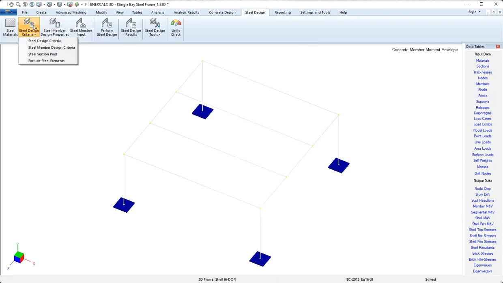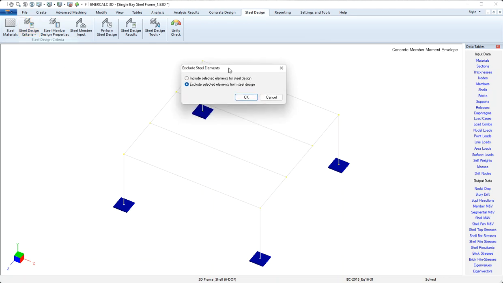The last item in the steel design criteria menu is Exclude steel elements. This tool allows us to tell the program specifically which members we do and don't want designs for. I've already excluded everything and then came back in and included this one column in the foreground. So we don't have any work to do there.